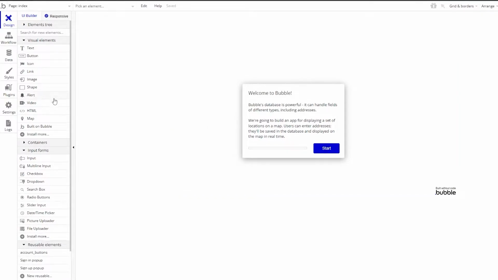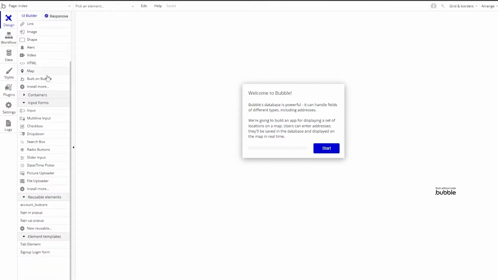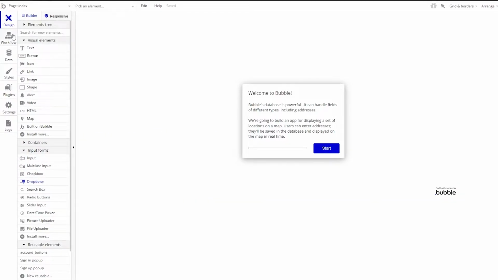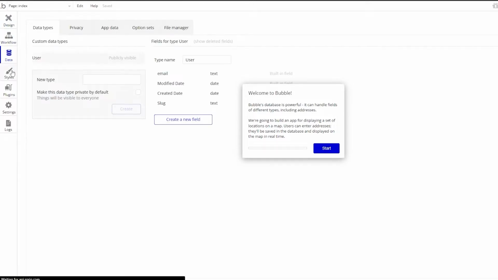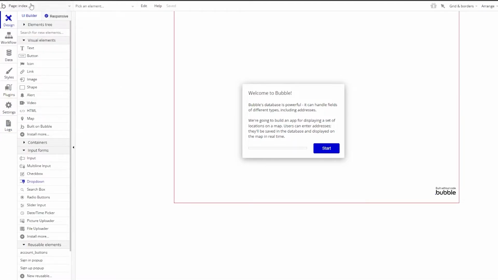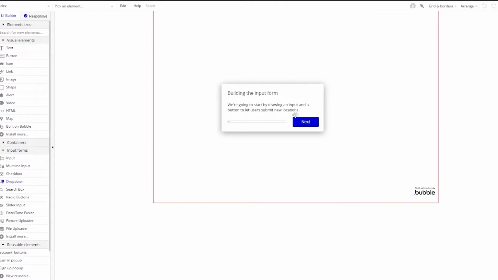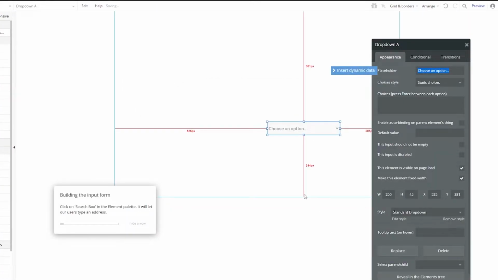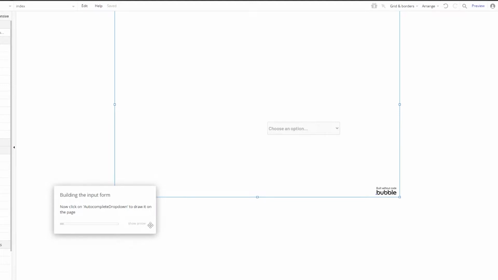And over here on the left side, you have a couple of different options. So first up, you have the design element, and over here you have all these different options that you can just simply click on or drag and drop however you want them. Oh, and then you have your workflow, you have your data, style, plugins if you want to add plugins, settings and logs and whatnot. So first up, as you can see, this is the UI builder over here. You have your tutorial over here. You can go ahead and we'll just skip that. Okay, close that up. Over here, let's go ahead and hide that arrow.